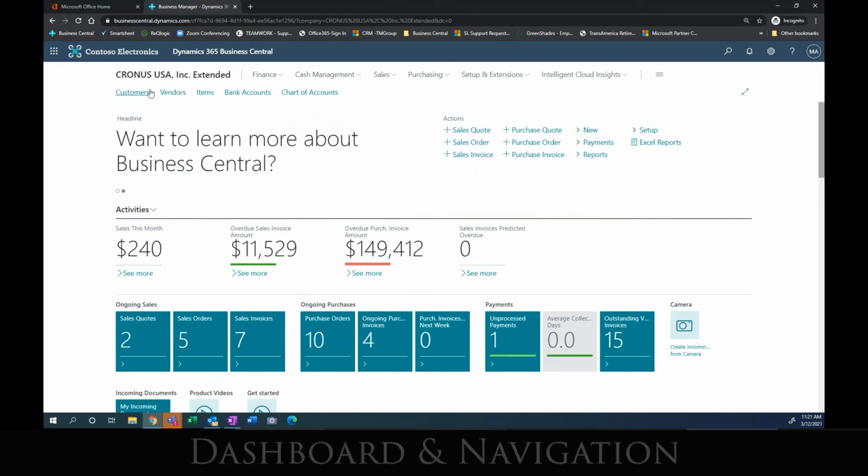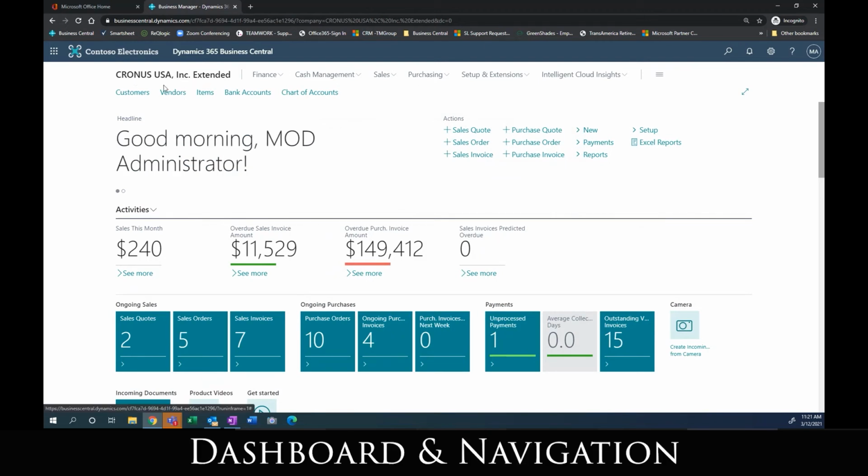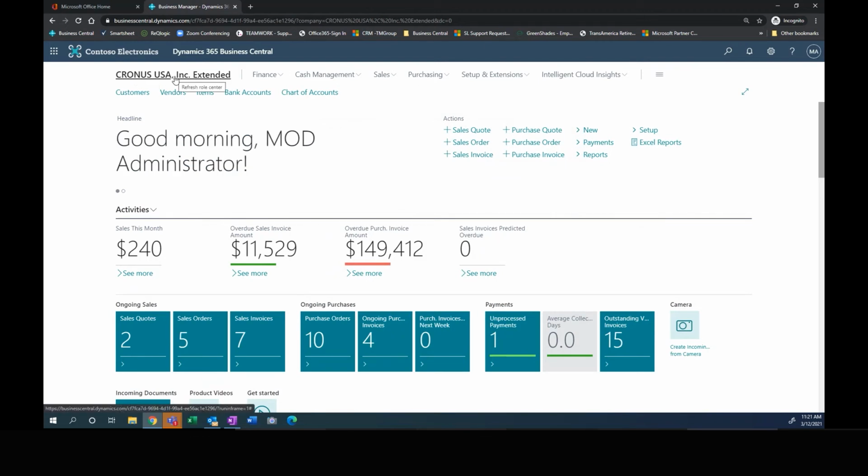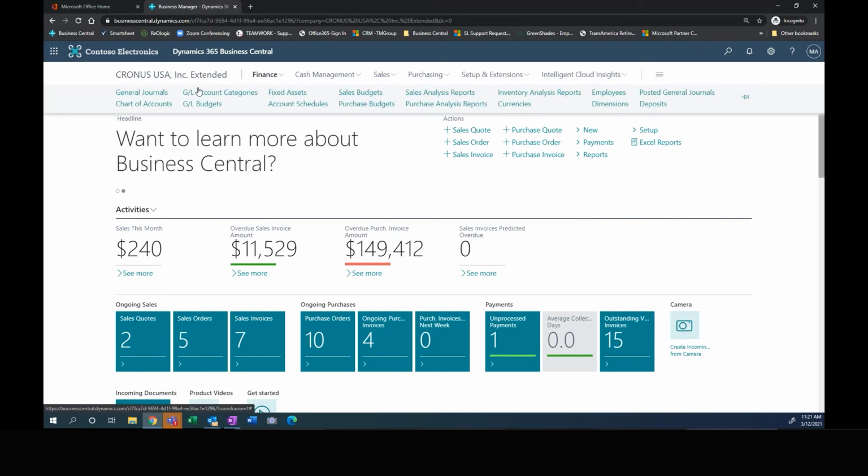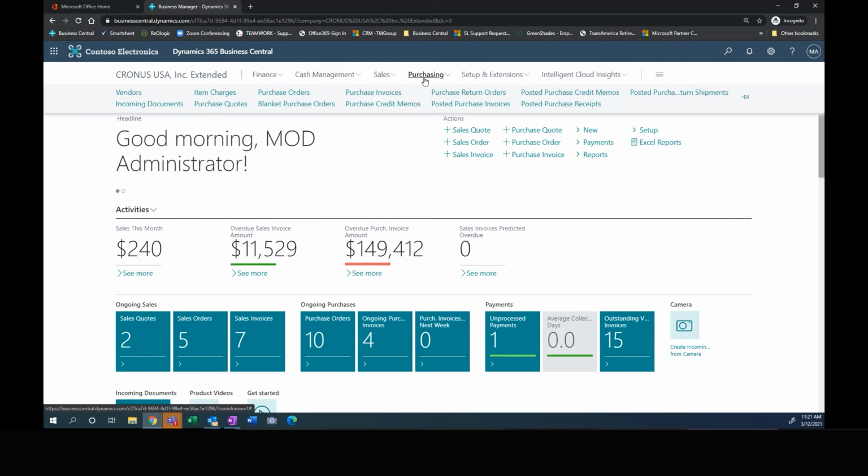Looking through here, again, we can see what company I'm logged into. So here's our Cronus company, that's our demo environment. And across the top, you can see the different modules that I have access to. So I can jump into my finance. Here are all the screens, or some of the screens, that are relating to the finance module, cash management, sales, purchasing, and so on. There's a really nice area here.